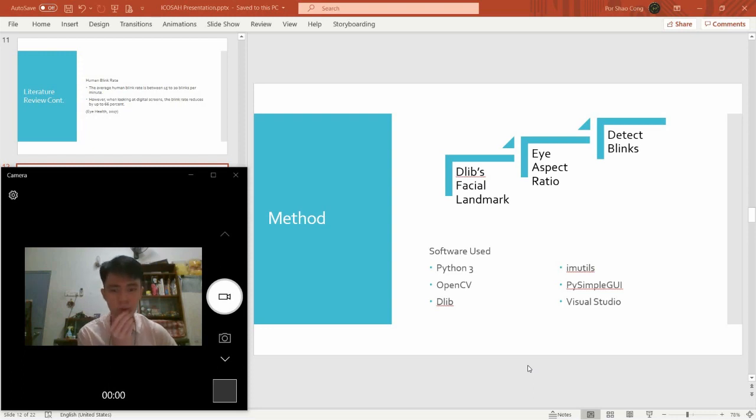And of course, the software that I've used to develop the prototype are Python 3, OpenCV and Ellipse. Both of them are libraries for Python that specialize in image processing and computer vision. And of course, we're using imutils, which is like an extension of OpenCV. And we are using PySimpleGUI to help us build a simple user interface for the prototype. And all of this is done using Visual Studio. Alright.